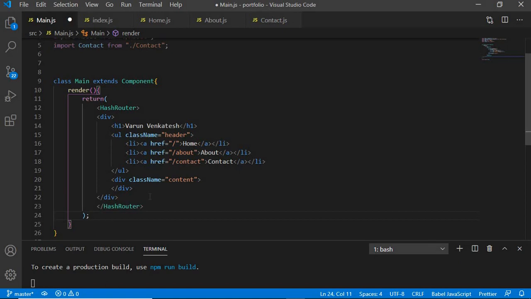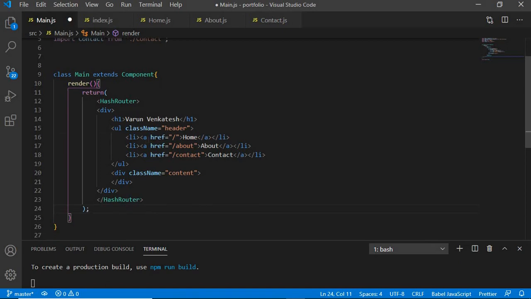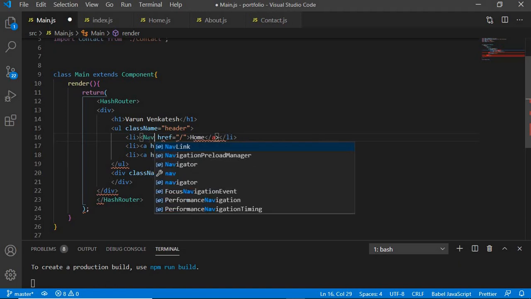What we are going to do next is define our navigation links. We already have list elements with an a element defined. We need to replace them with the more specialized NavLink component. So just what we did before, we will be replacing with NavLink. Go ahead, change all the a's to NavLink.